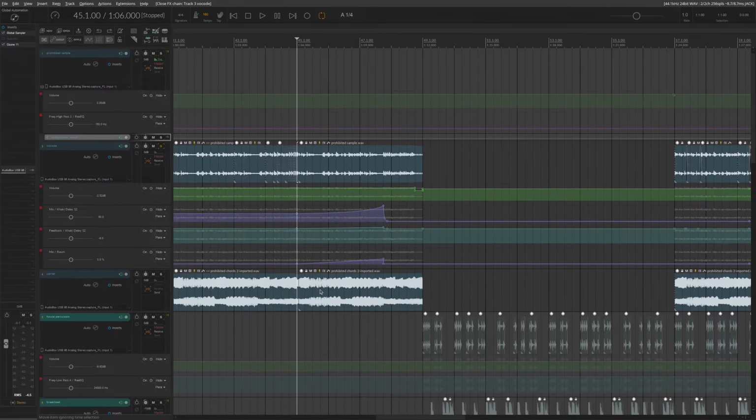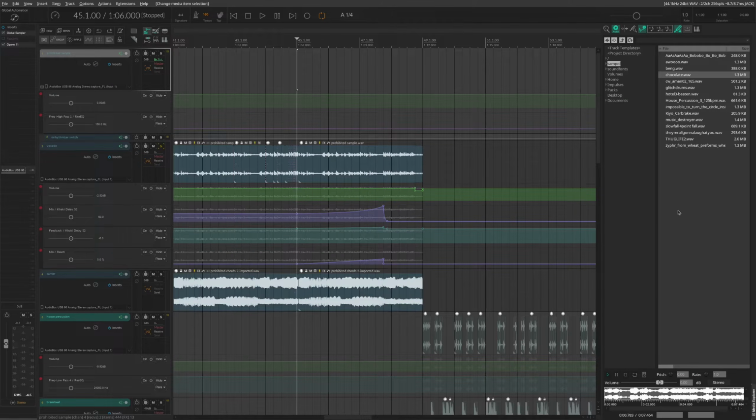And the carrier I'm using was created with this sample. Chocolate! Chocolate! Chocolate! Which itself is vocoded. I ended up editing it into these chords.